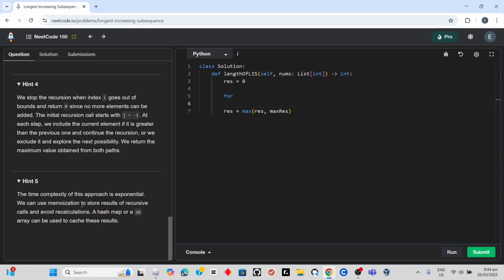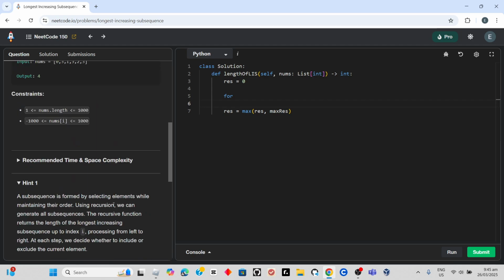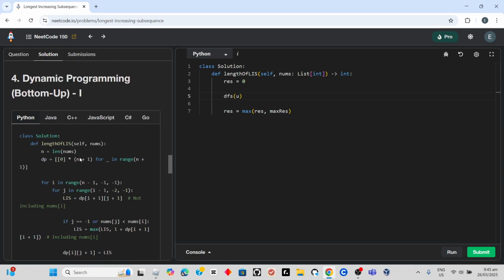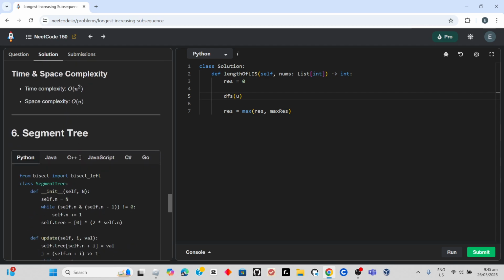We can use memoization to store the results of recursive calls and avoid recalculations. A hash map or an array can be used to cache these results. So is this DFS? Okay, it's DFS.